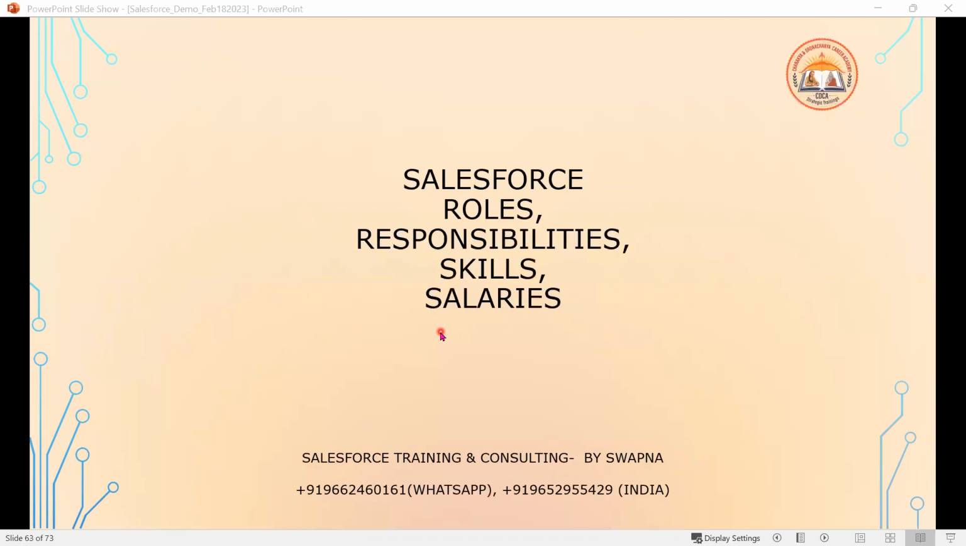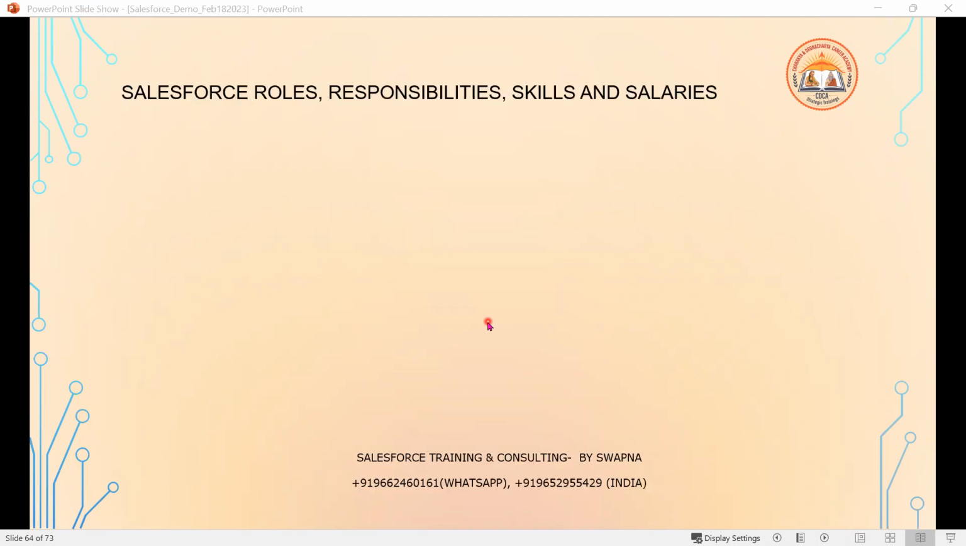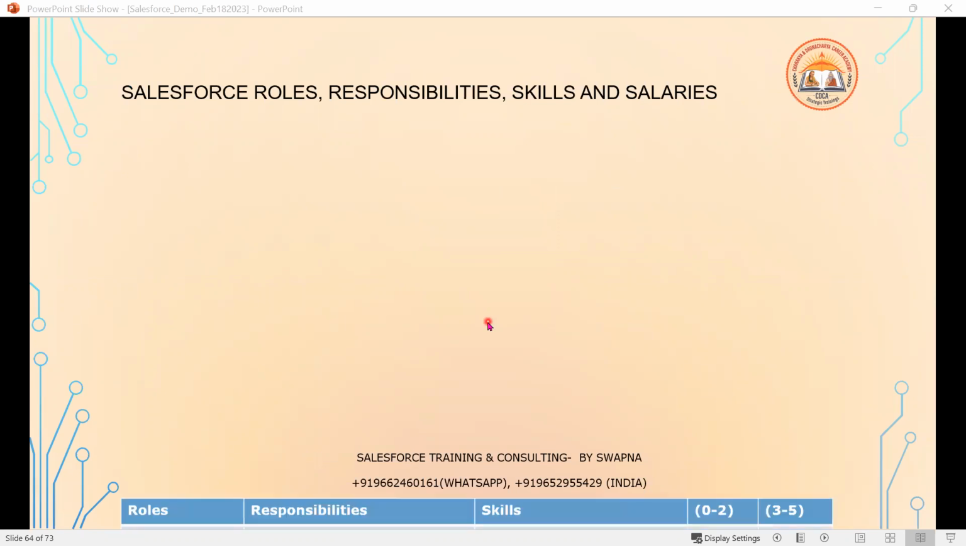So let's move on to part 8, Salesforce roles, responsibilities, skills, and salary. Now we know how the market is. If I want to go into Salesforce and I get the job, which role do I need to expect? What are the responsibilities I'm going to get? What skills are required for that job, and how much salary can I expect? The salary part is given in a range, don't think that it is a fixed one.